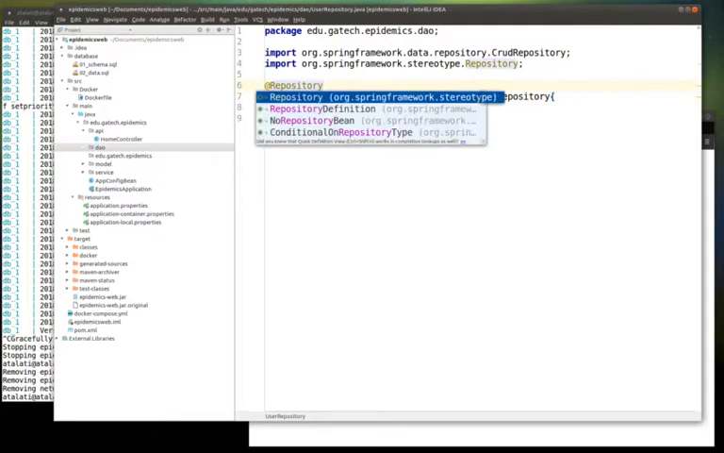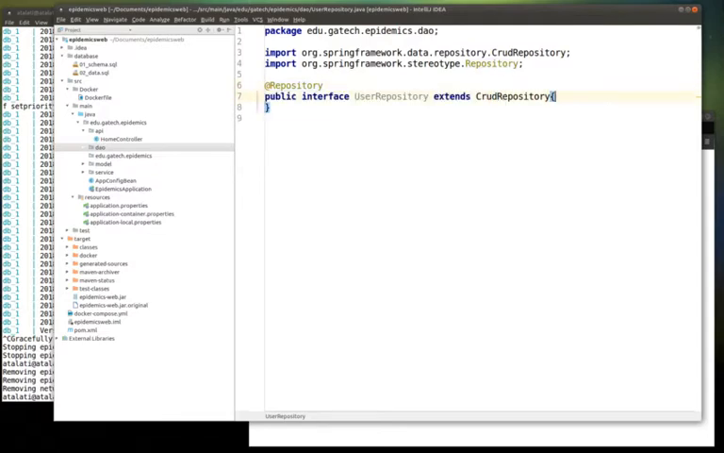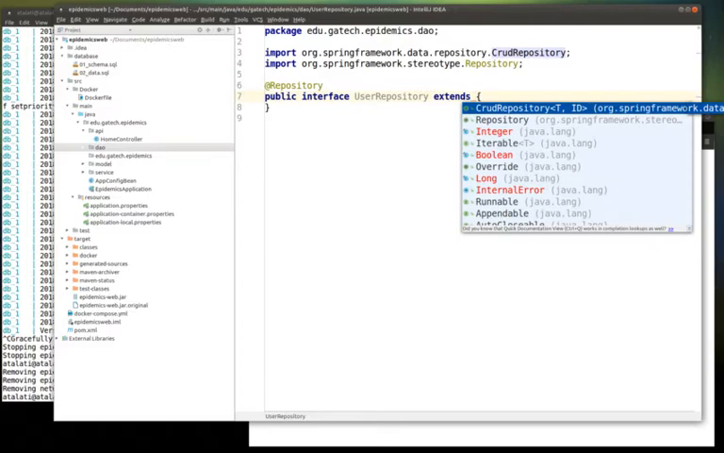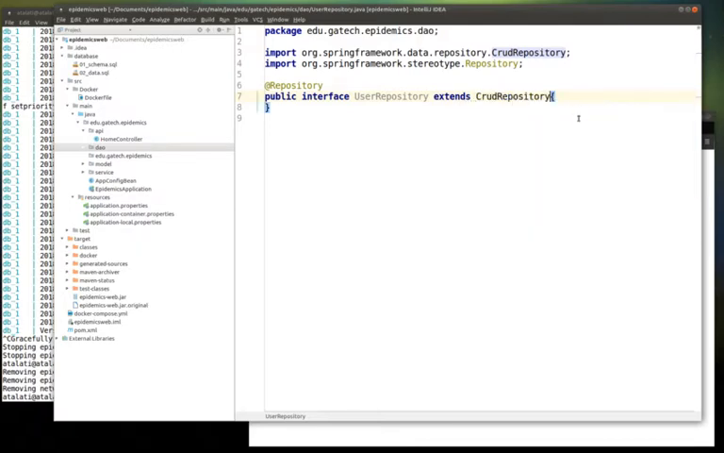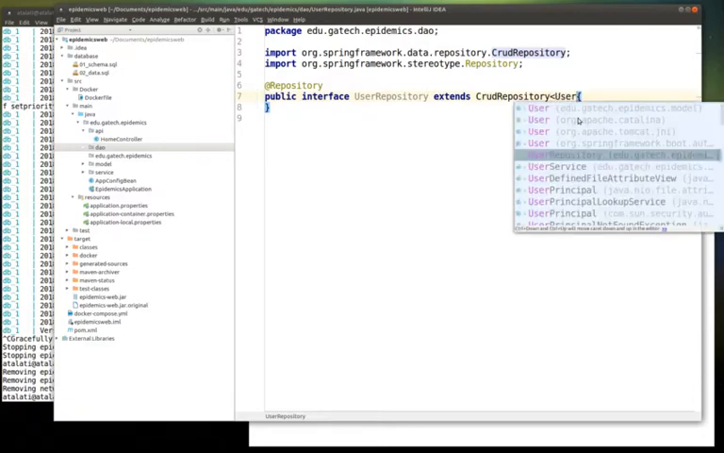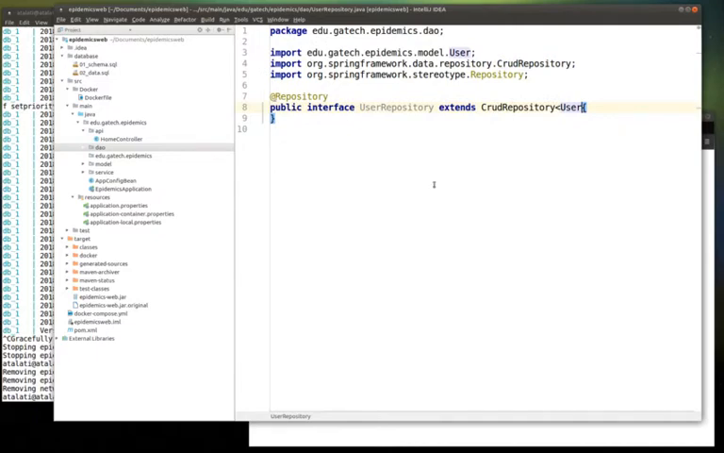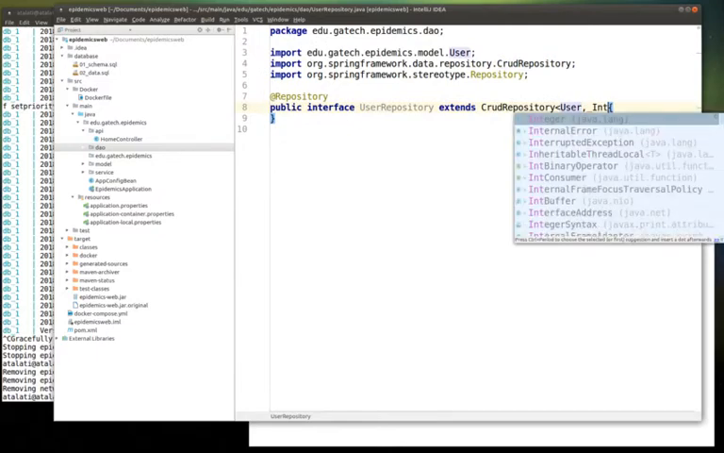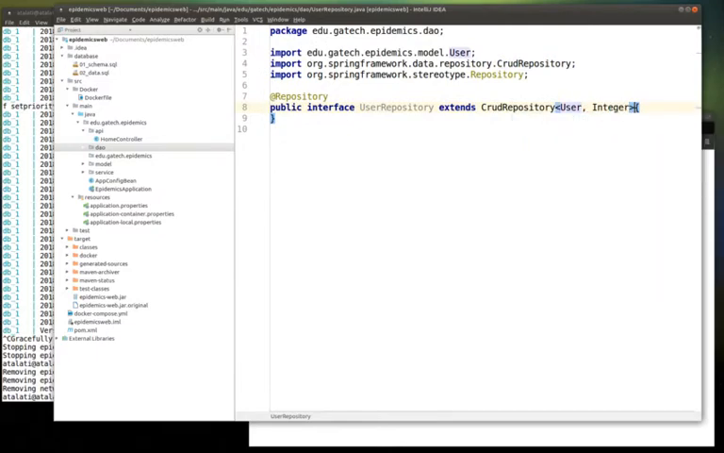We're going to have to pass, this is a template, so we're going to have to pass T and ID. T stands for table, and ID stands for the ID column data type. In our case, it's integer. So let's go ahead and pass our model. That's user. And we're going to pass integer. That's our data type. Believe it or not, we are done with the repository now.